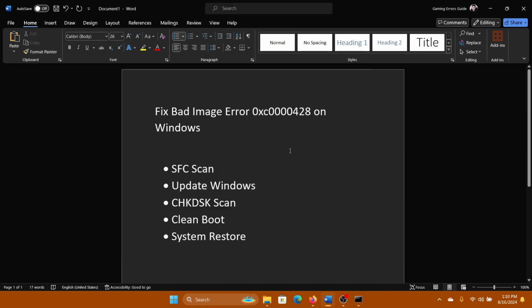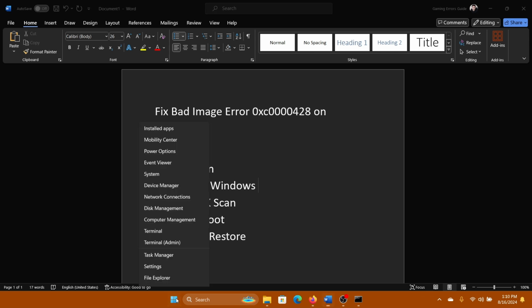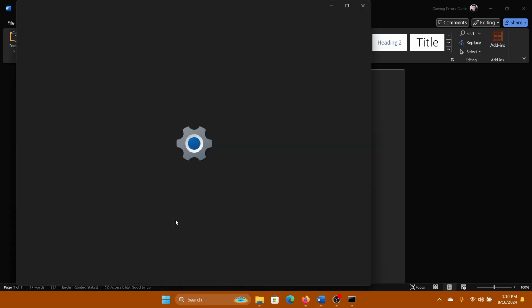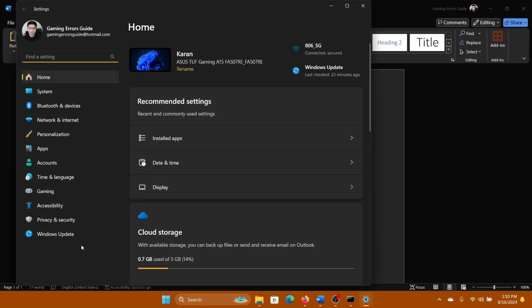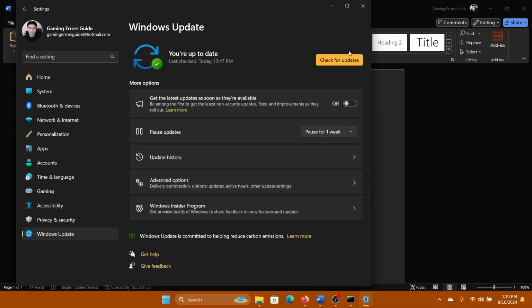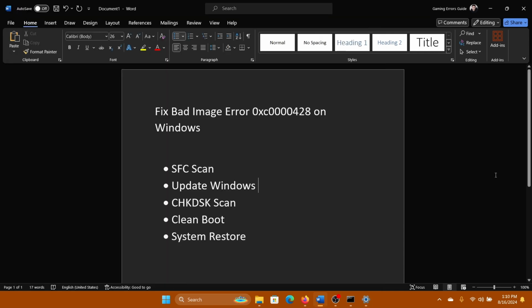The next solution is to update Windows. Right click on the start button, select settings from the menu, go to the Windows Update tab on the list on the left hand side, select check for updates.